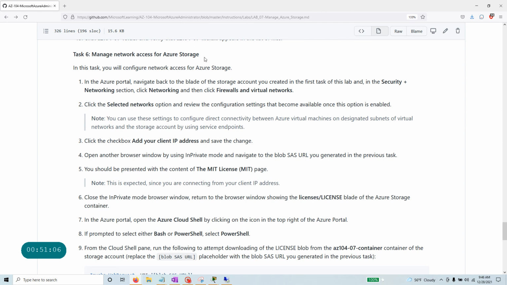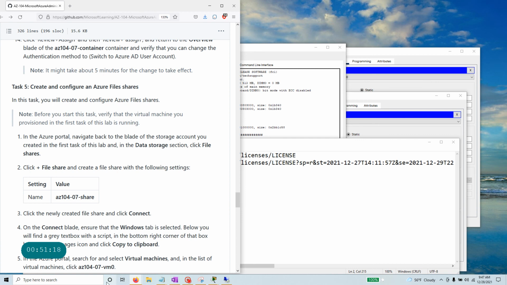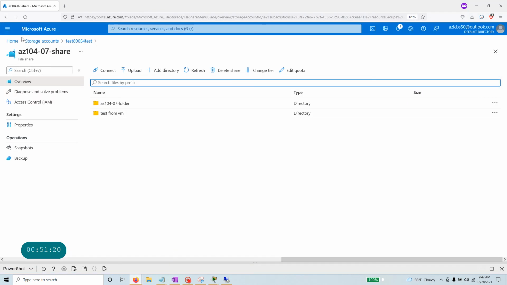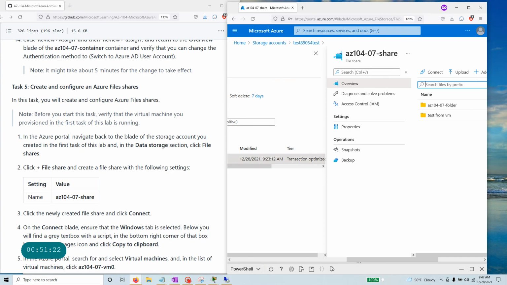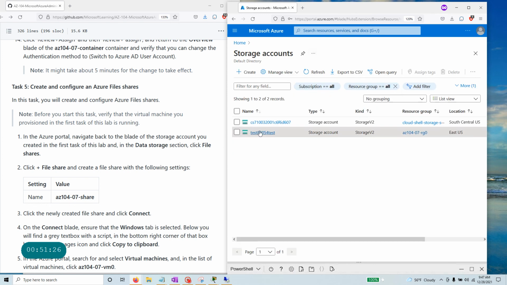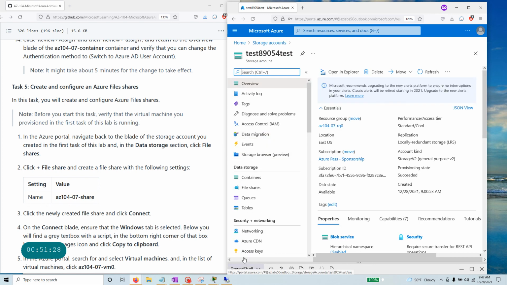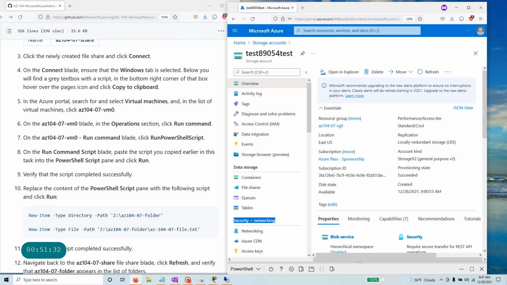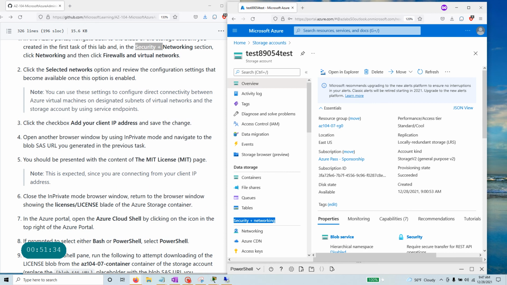So the last thing that we need to do is manage the network access for Azure Storage. The last task in this one, in the portal, we're going to go down to the Azure Storage account, security and network section. Let's make it small again. Let's close this. You see the security and network section. That is what we're going to be working on in this particular section.